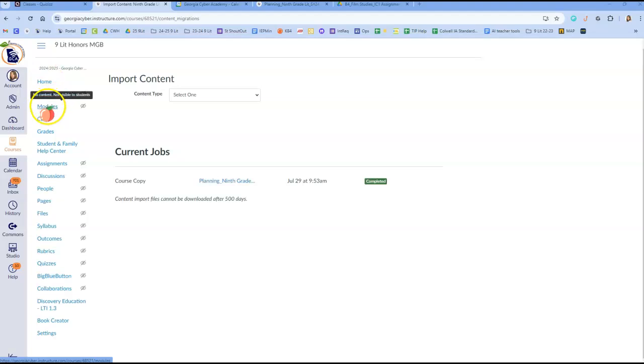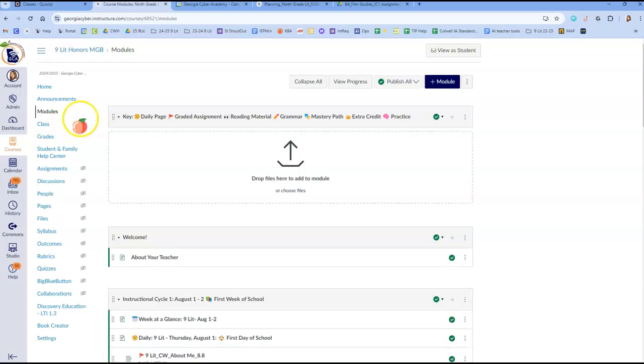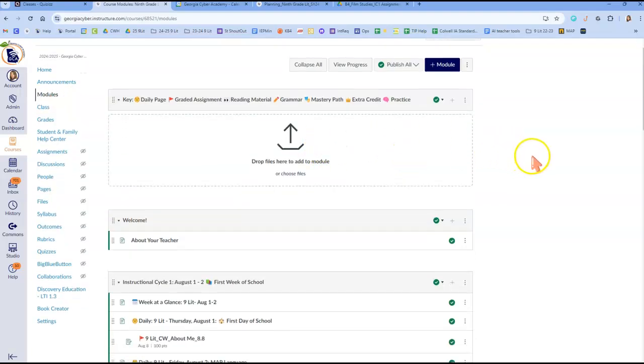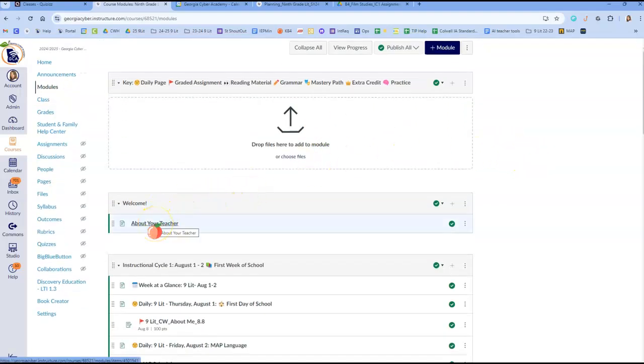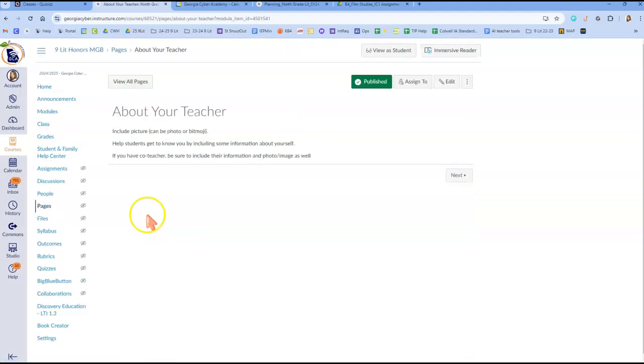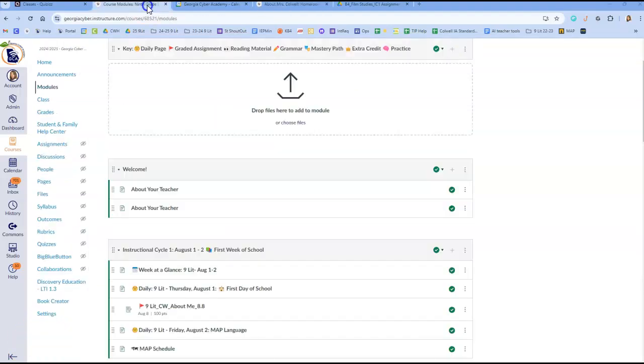So I'm going to come here to modules, and I see those modules that I uploaded. First thing about your teacher, I need this to be my About Teacher page, not this little stock template. So I am going to fix that now.